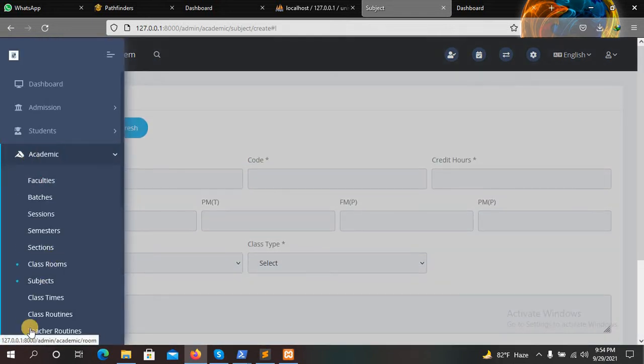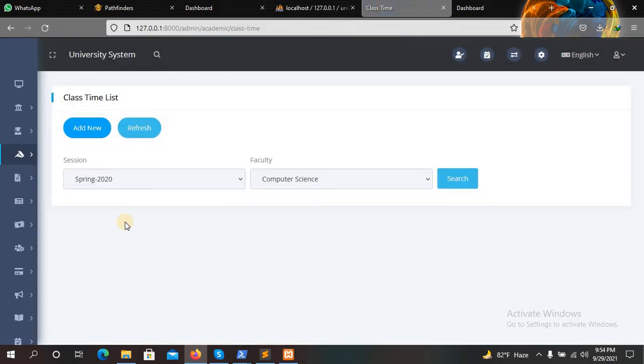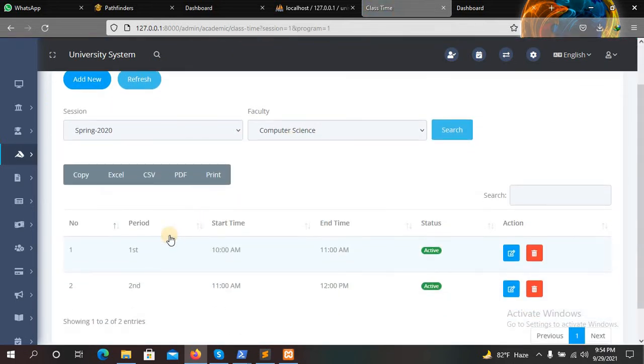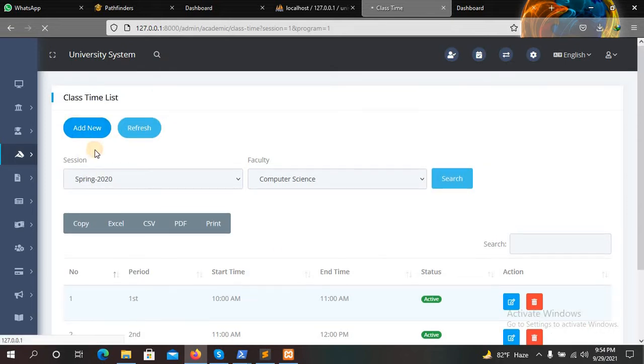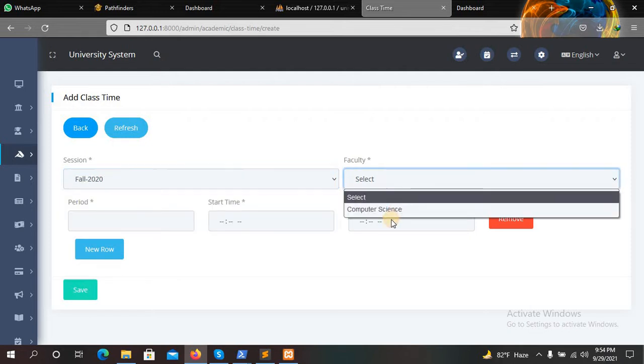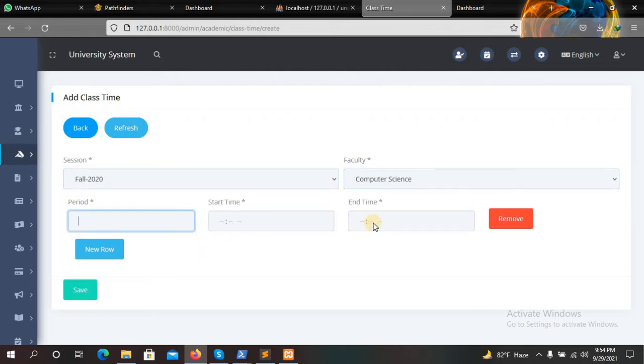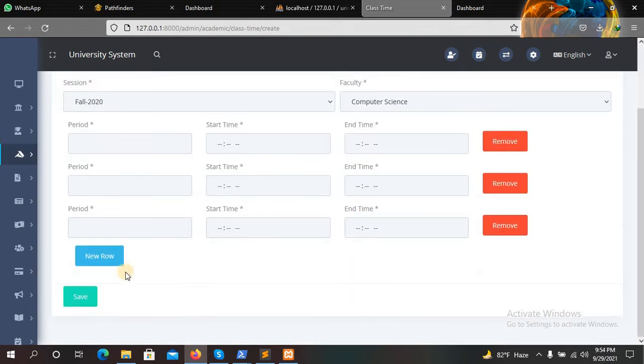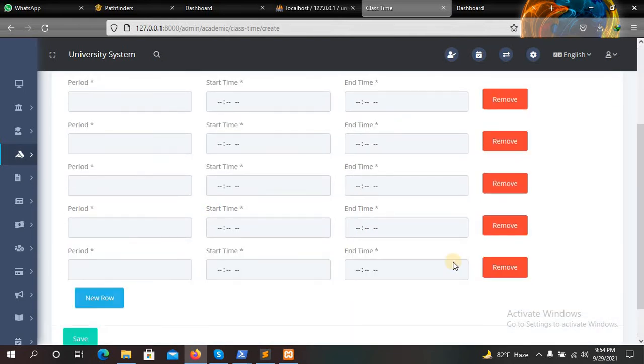Let us see. Then you have to create some class times. You can create some class times to make the class routine as well. So you can check the previous class times as well. I just created two. First period, start time, end time, whatever. You can add new class times for any session or any faculties. Period name, start time, end time. You can add as many rows as you want, or you can remove those.